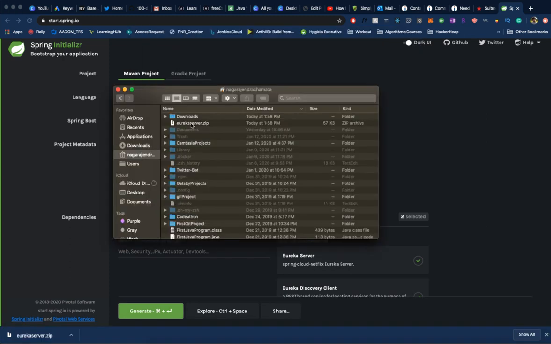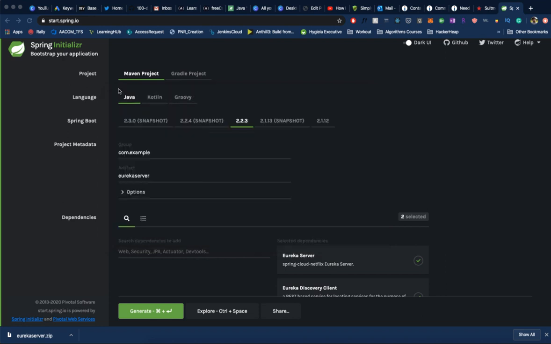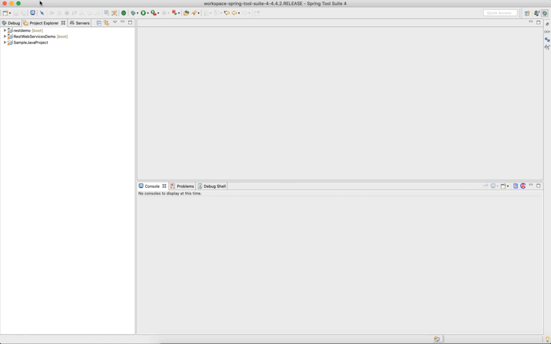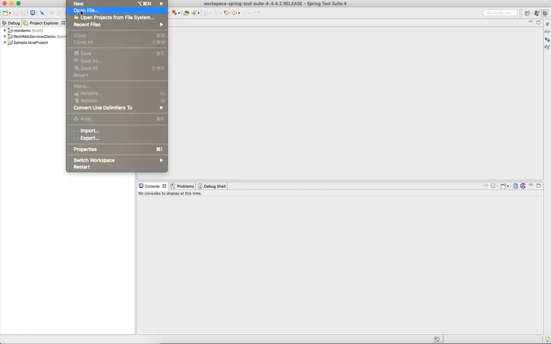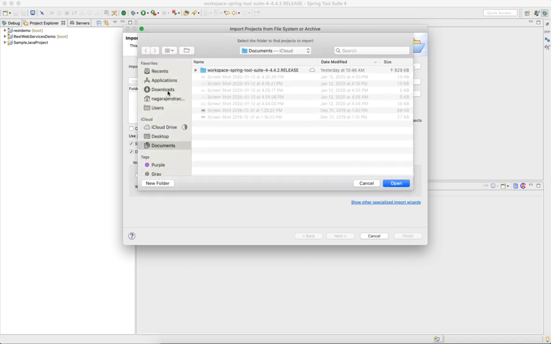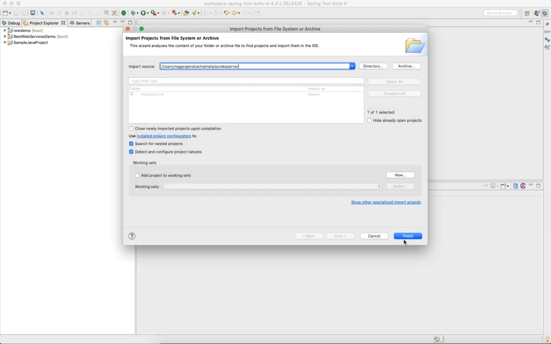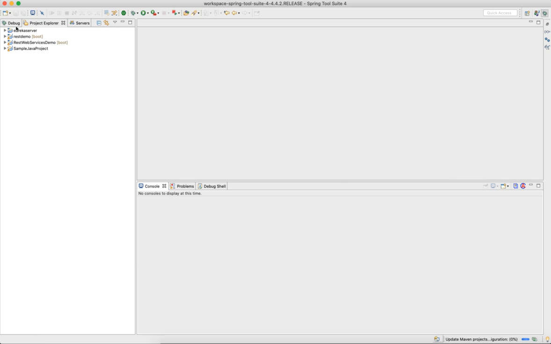Now I have the project here, and let me unzip it. So I have the Eureka server project here, and I will go ahead and open my Spring Tool Suite and import the project. Here you go. In the Spring Tool Suite, I'll open projects from file system, and import it. That's it, you finish. So it's updating the Maven project configuration.